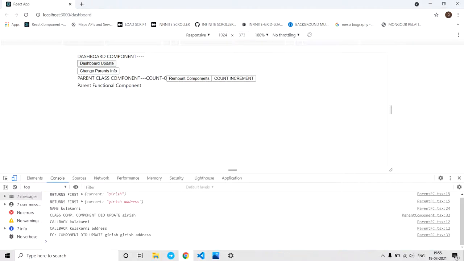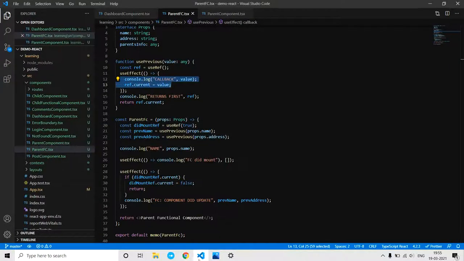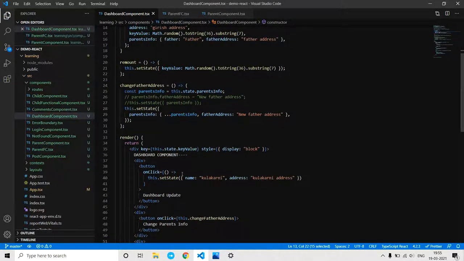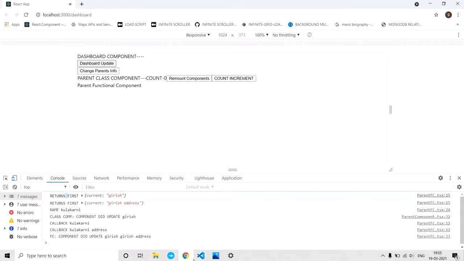So I just updated. I clicked the dashboard update button which you are seeing on the screen, and I got these consoles. Here, as you see, return first is Girish, which is the value which we need, because on dashboard update I updated. As you see, this is my logic to update. I'm just setting the new name here, and so it is returning me the old value which is Girish.